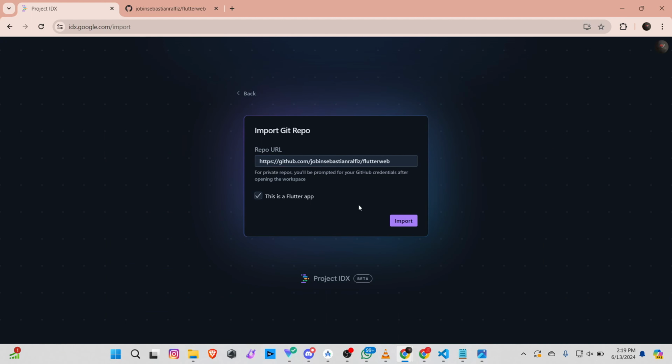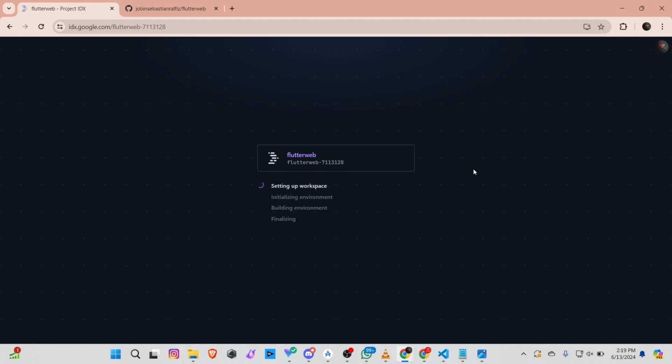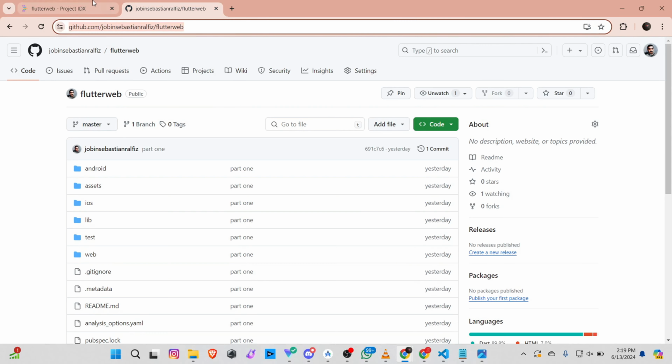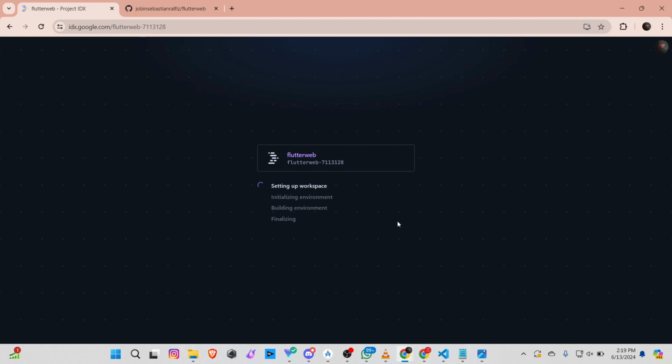This is a Flutter project. Okay, definitely this is a Flutter project. Okay, now it's loading. Wait. Okay, my connection is a bit slower, I think. Okay, it's loading.